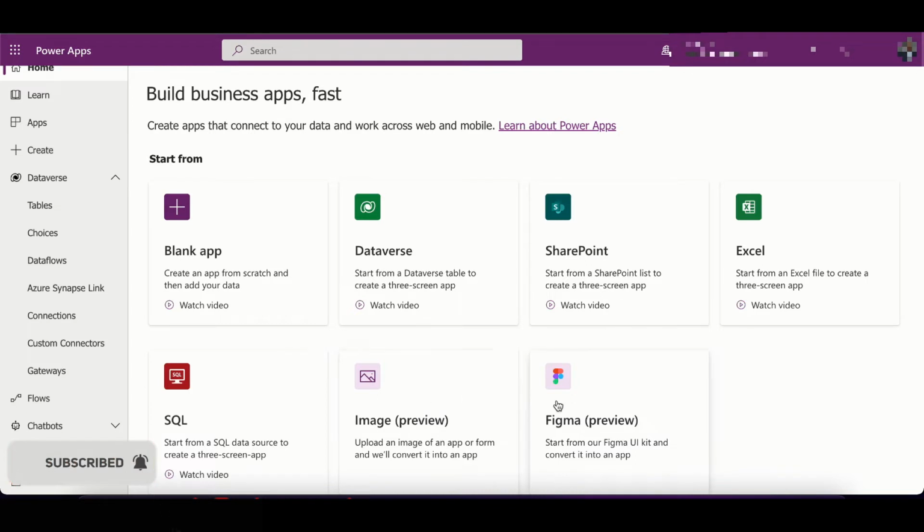In this video, we are going to talk about two relatively new features of Power Platform. First one is creating an app from an image. Another one is to create an app from a Figma wireframe. So let's start with this.